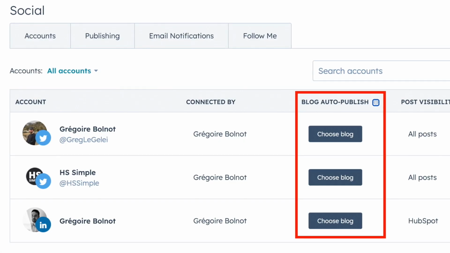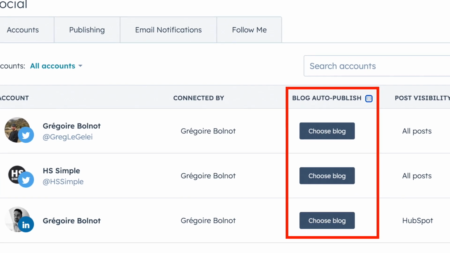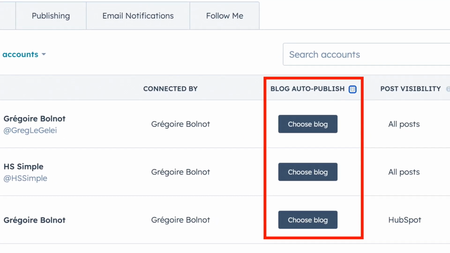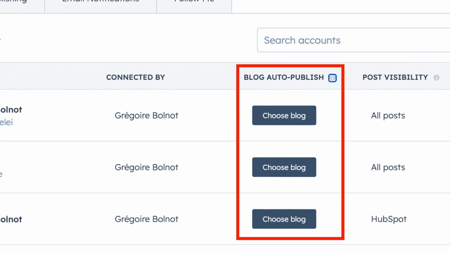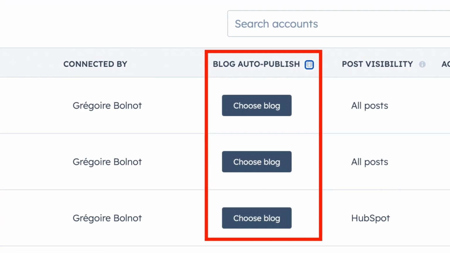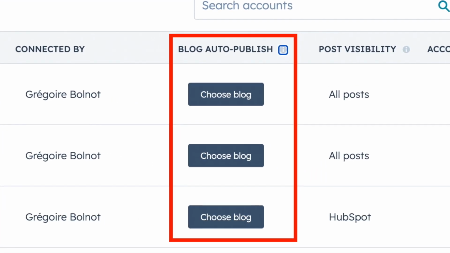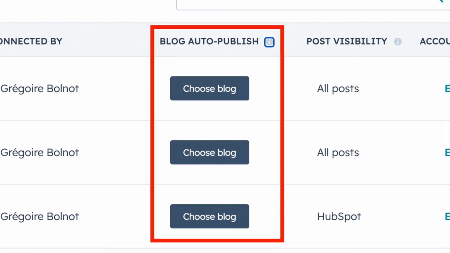So for the auto-publishing method, on your account settings, you have a column called Blog Auto-Publish. By clicking the Choose Blog button, you will be able to connect one of your blogs to a selected account. By choosing this option, when a new article is published on your blog, the selected account will relay this information. Be careful, because it's a fully automated publish, you don't have any control on the details of the post. By default, HubSpot will always publish the title of your article, its URL, and the featured image you choose.